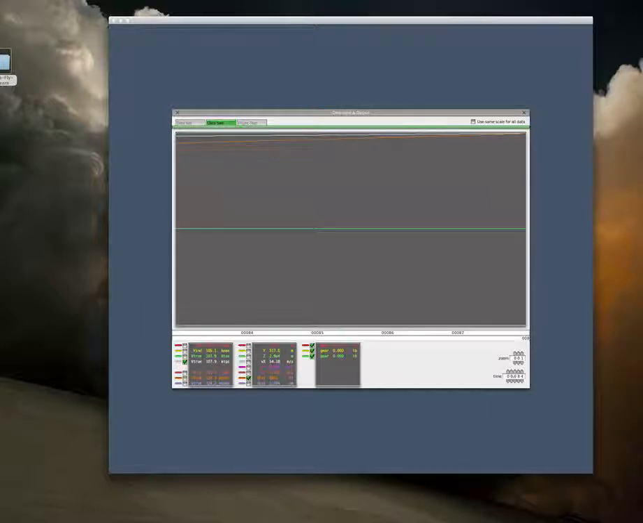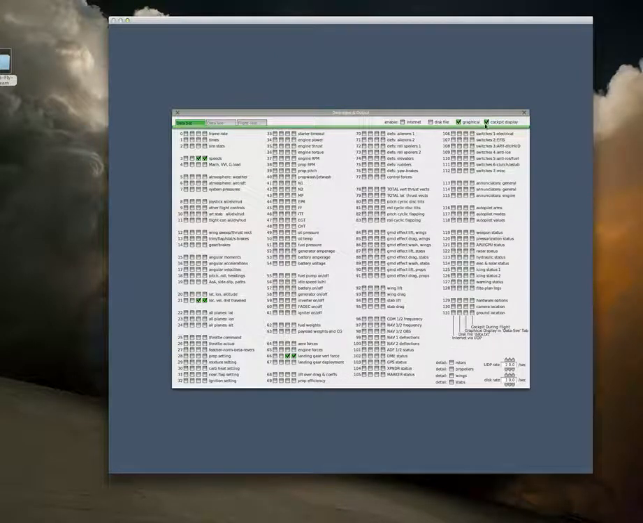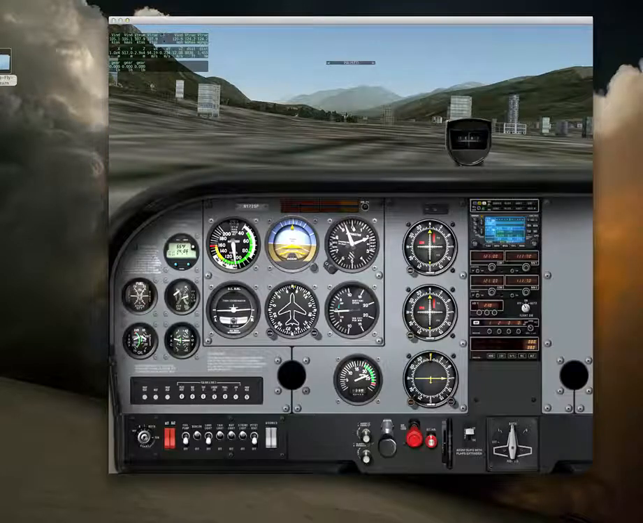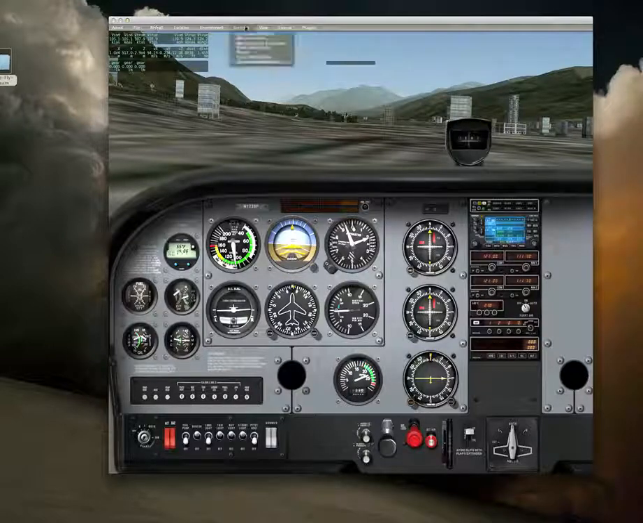All right, let's see here. Okay, someone asked, what are those 4 check boxes? I'm glad you asked that question. That first check box here is cockpit. That's the view you see inside of X-Plane. That's this right here. That's the cockpit. All right?